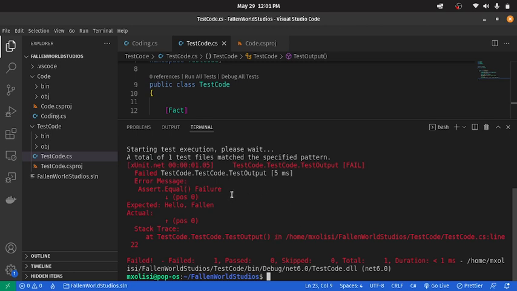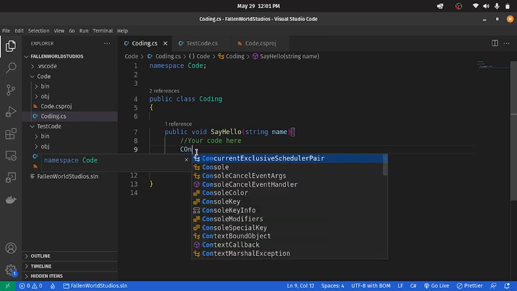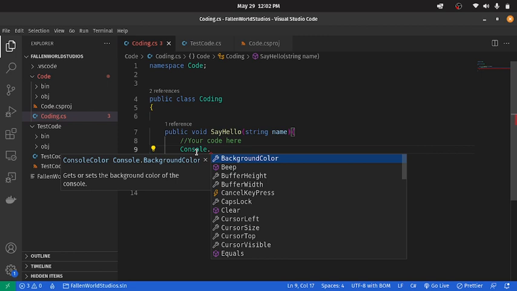As you can see, our test is failing. Why? Because we expected hello fallen, but we got nothing. Nothing was printed on the console. Why is this? Let's go back to our function. In our function, as you can see, we didn't write any code. We didn't implement any code. This is why we are getting the error that we got on the terminal. So we need to implement the code.